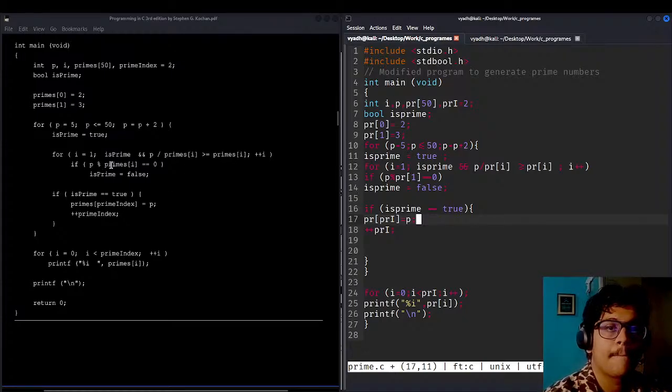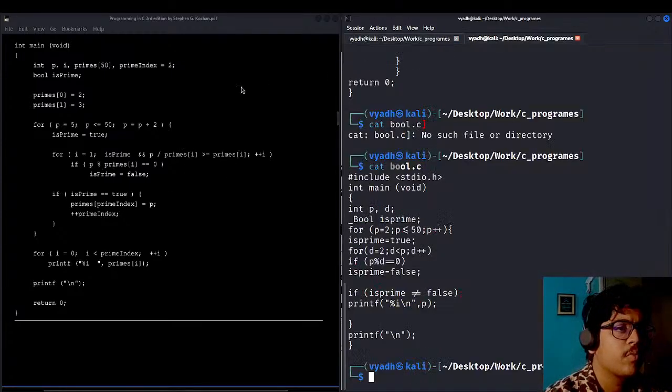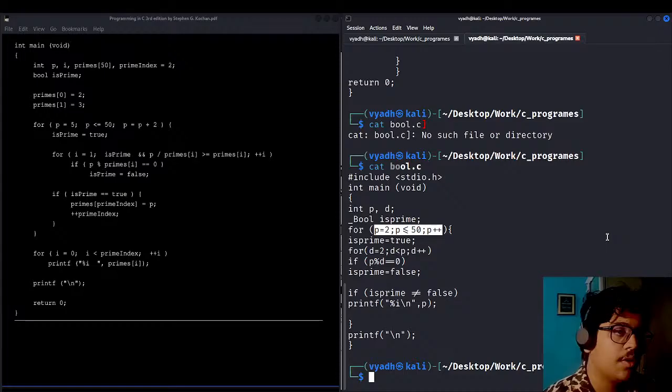And let's see what happened here. So we have taken P and D. We are running the loop from 2 to 50 and we are checking is prime is true. And we are again running the loop for D equals 2 and D should be less than P for this loop. And if P percent D is equal to 0, is prime is false. So if is prime is not false, or it is true, so printf P. Okay. So it will be printing the loop here.